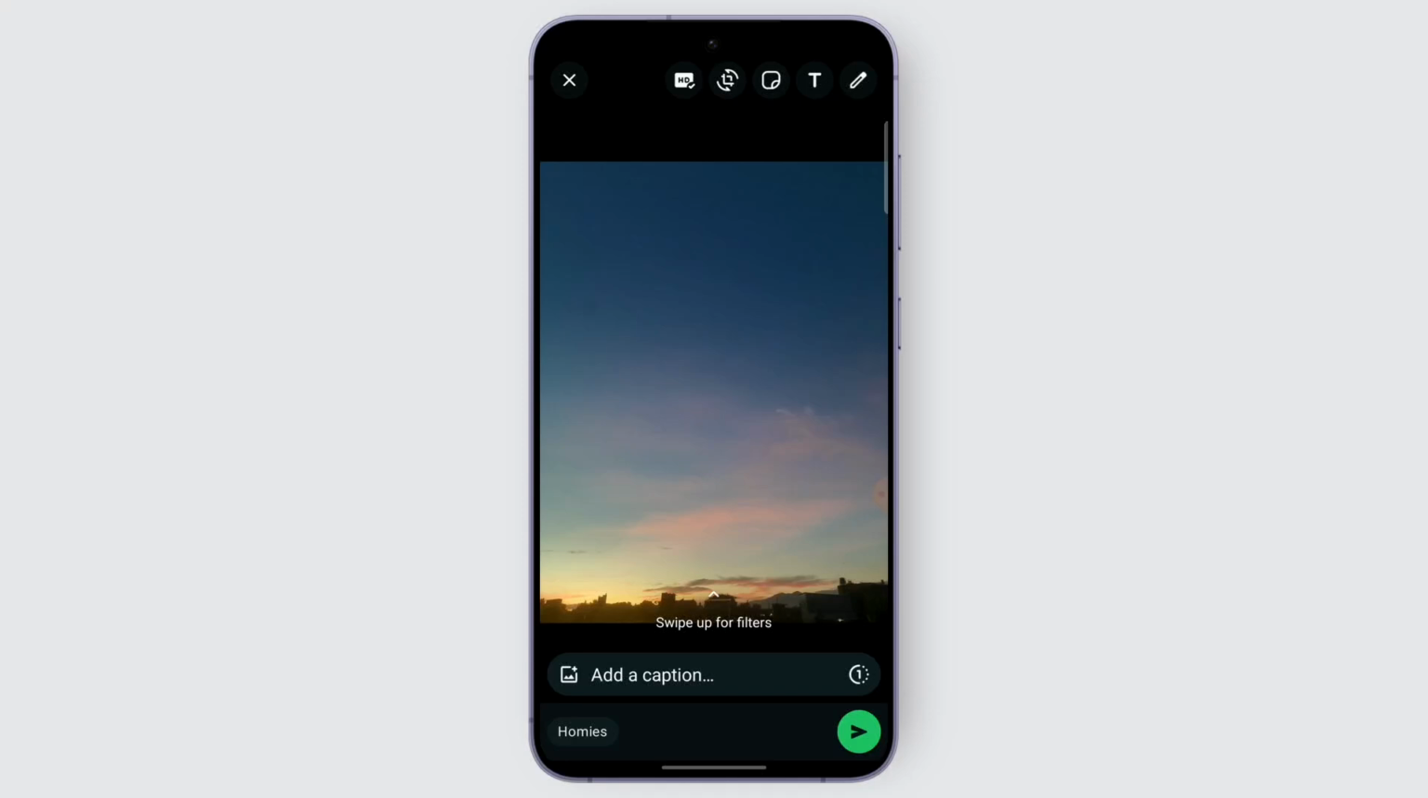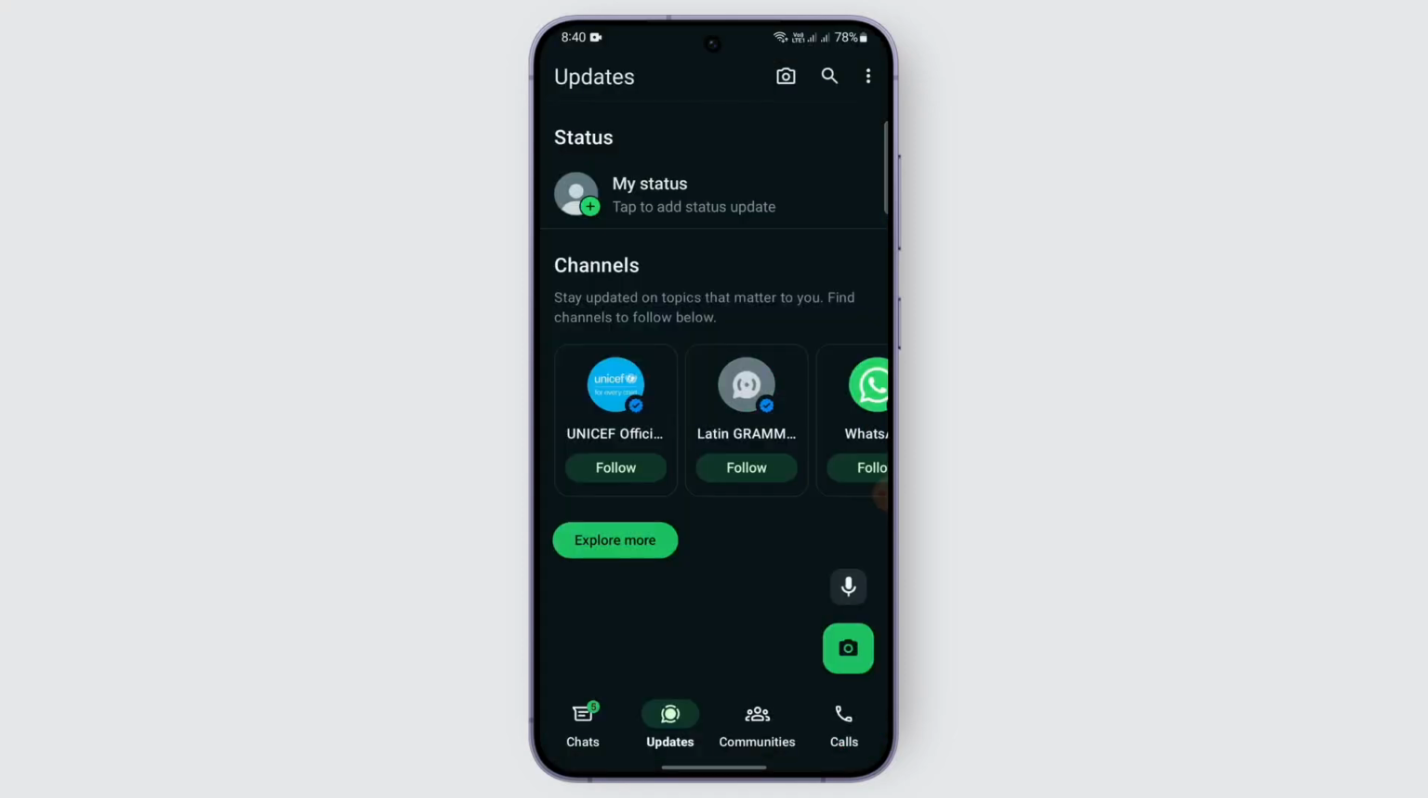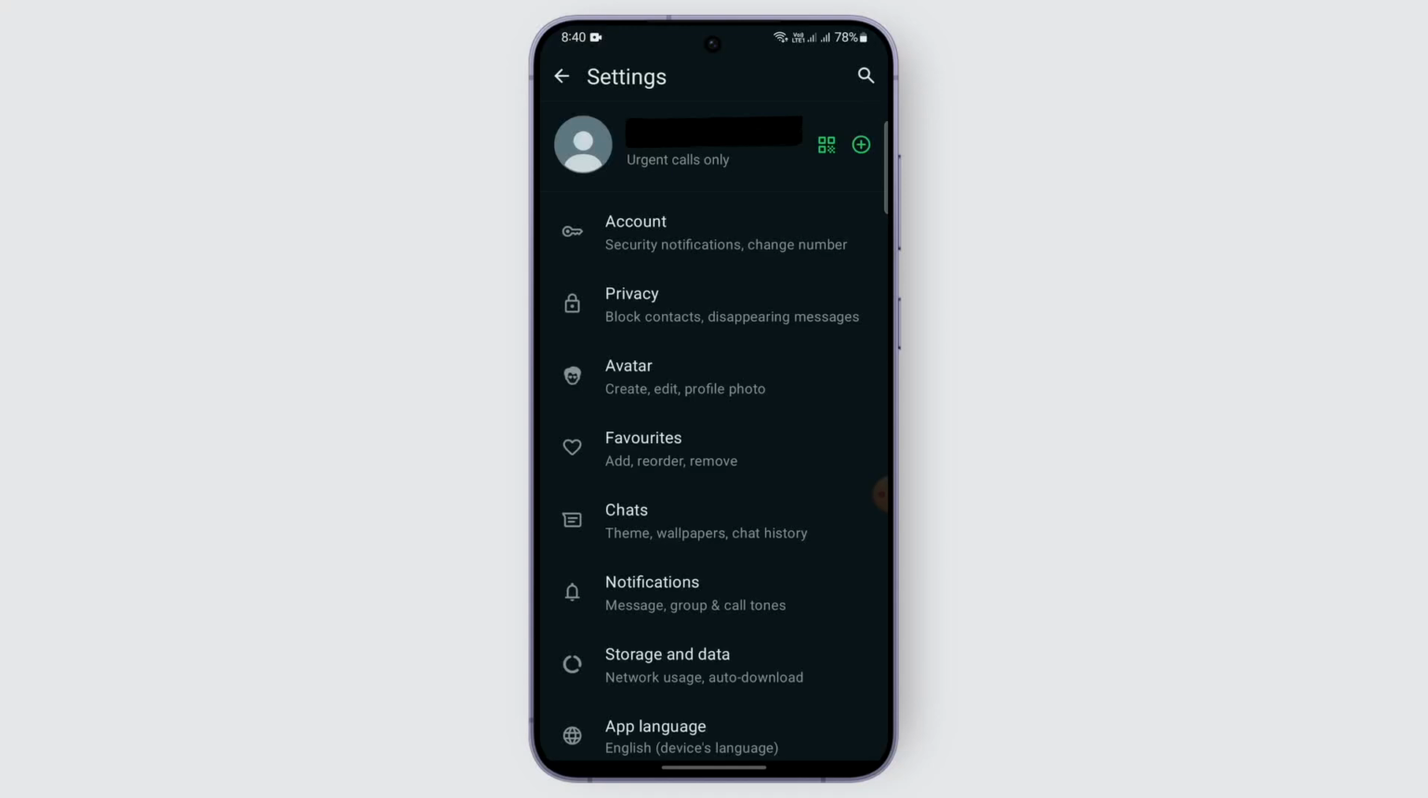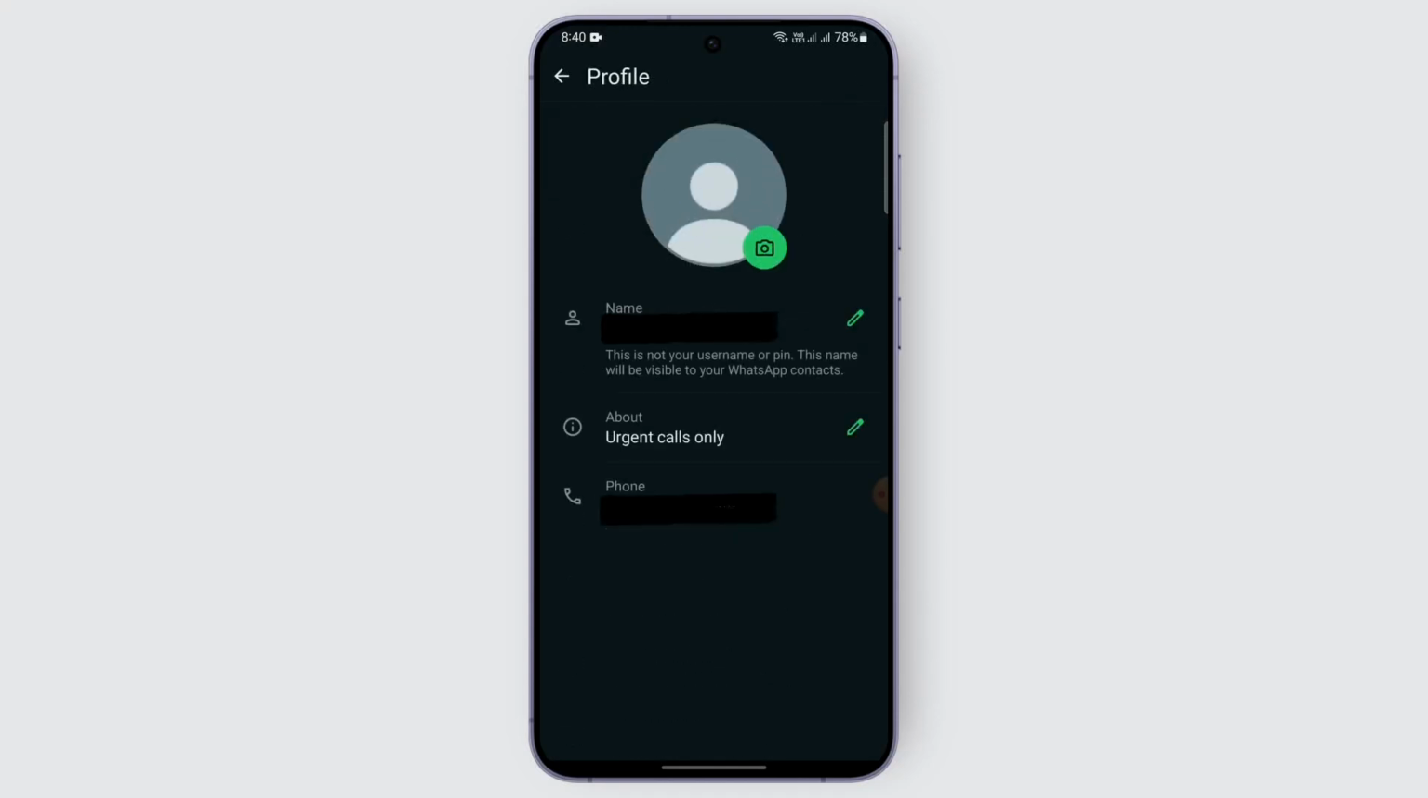So what I'm going to do is, after sending it to my friend, just get back to chat and tap on the three dot. After tapping on three dot, just go to your settings where you can change your profile picture. Just tap on your profile and tap on this camera icon. After that, select the picture that you just sent to your friend and set it as your profile picture.